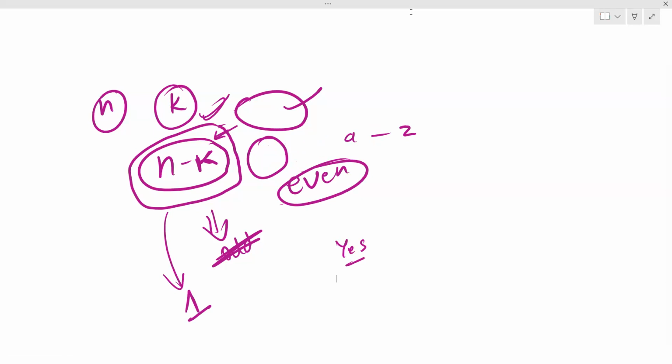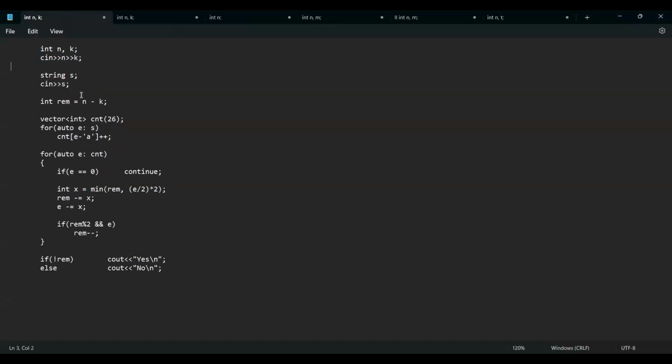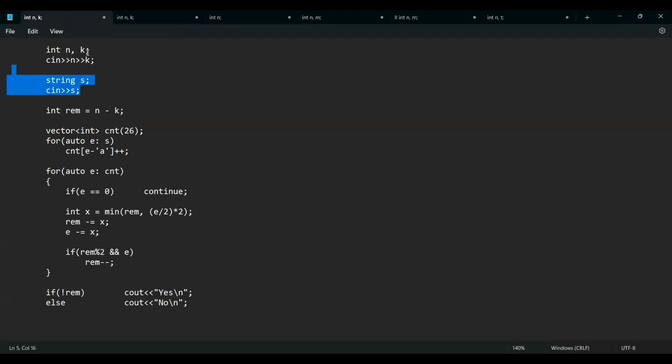Okay, so let me show you the implementation. So this is the implementation. In this, I've first taken n as input, then I've taken k as input. Afterwards, I've taken string s as input, and these are the remaining characters in the string after removing k characters. So first I have counted how many times each character is appearing in the string s.